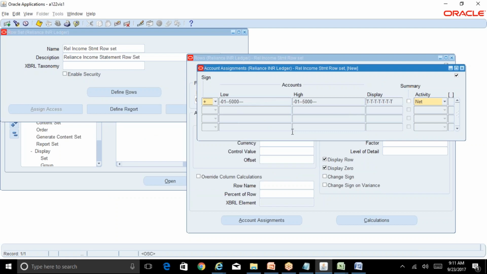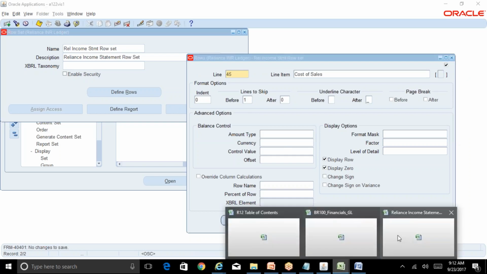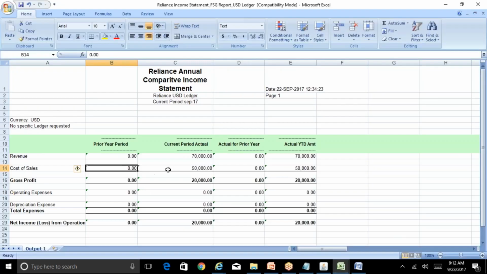This is one of the functionalities wherein we can use parents. As I said, the parent-child relationship can be used only in a couple of functionalities, but not in all. FSG is one such functionality wherein we can use that parent-child relationship. Okay, save this. Now we are done with the cost of sales.